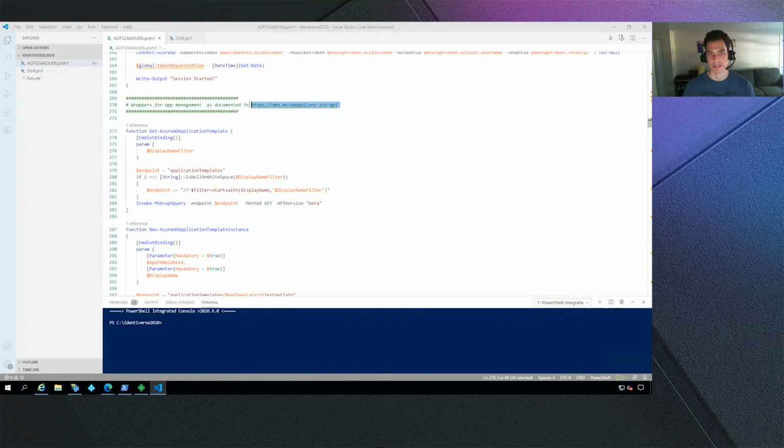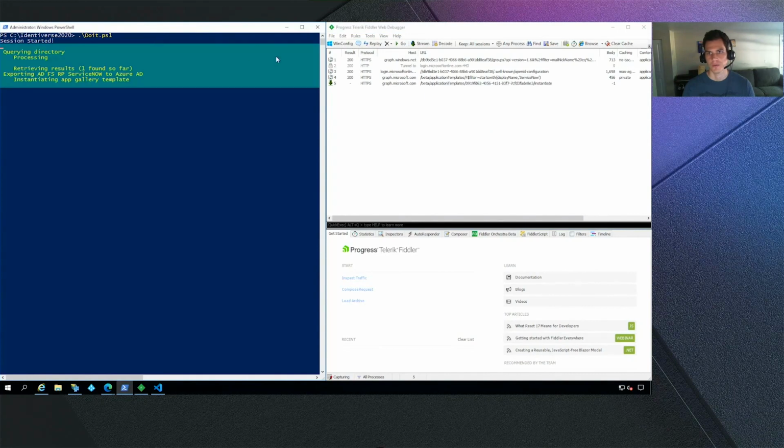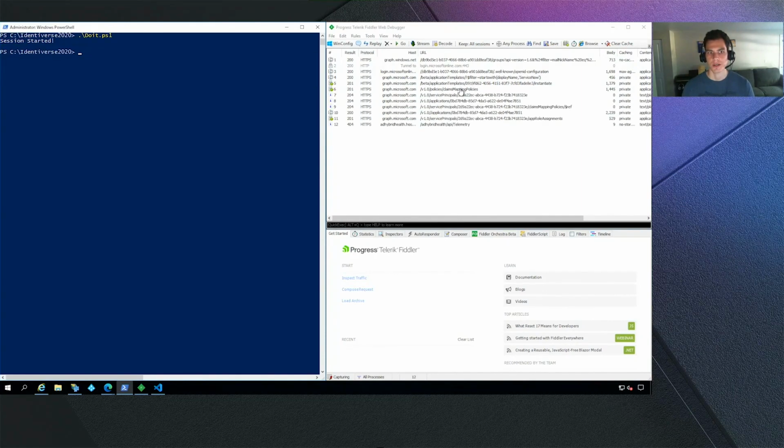This script is based on the documentation for creating gallery apps using MS Graph APIs. Let's run the script. While the script is running, we can see on the right side the different calls that we make to MS Graph APIs. Calls to create an app, to create and configure claims mapping policies, also to create the certificate.